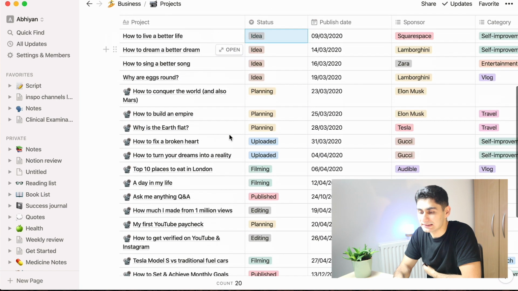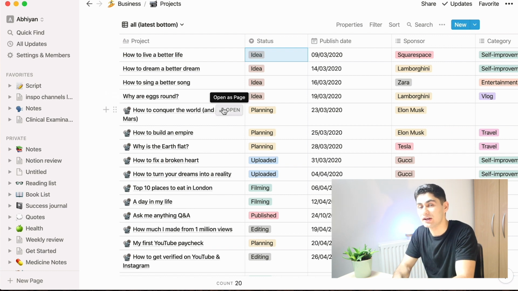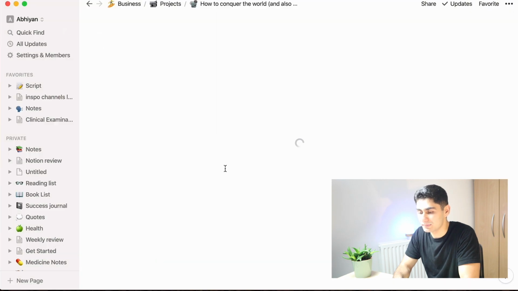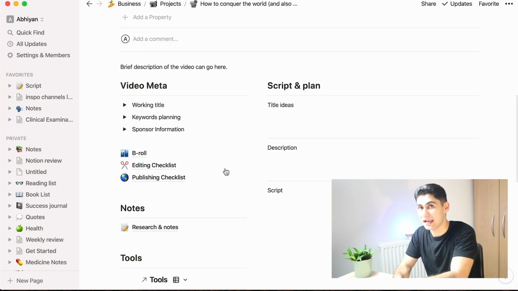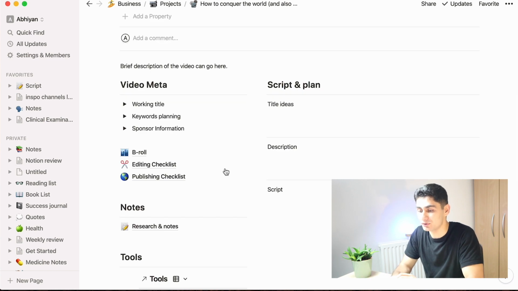Now what you'll see is these ones over here have little icons in them. That's because each row itself can open up as a page. And so within each video idea, I can open that as a full page, and inside you'll see I've got my project planner for each different project. This is the project planner that Thomas Frank actually uses to create his YouTube videos, and I've changed it a little bit to make it my own version. So shout out to him, it works really well.